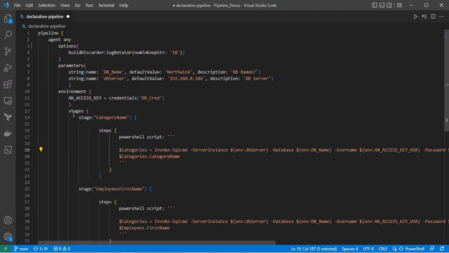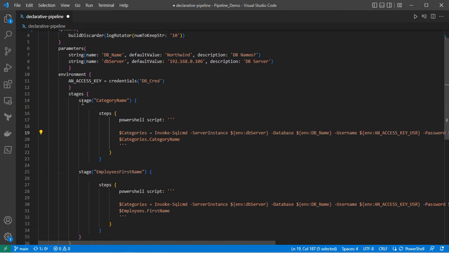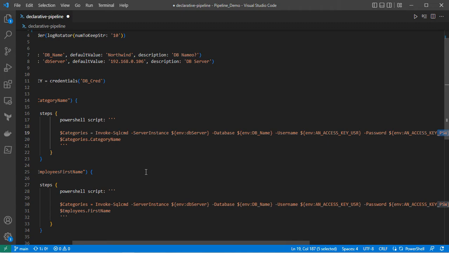Next we have stages. In stages, we can have n number of stages. I'm having two stages. One is category name, and the other stage is employee first name. Again, I am running the PowerShell script under this step. Basically, I'm invoking a SQL command on the particular database, and I'm fetching some data from the tables.